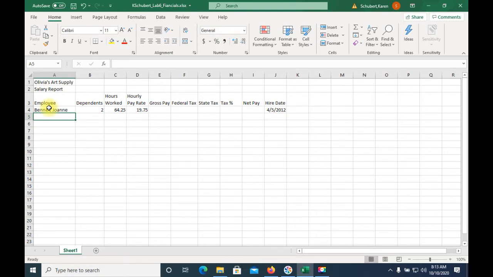In A5 type Fred, Michael, press Tab, dependents 1, hours worked 80, pay rate is 23.10, and press Tab several times until you get to the hire date and type 5713. Now follow the instructions and fill out the remaining columns, including Zhao Jian.